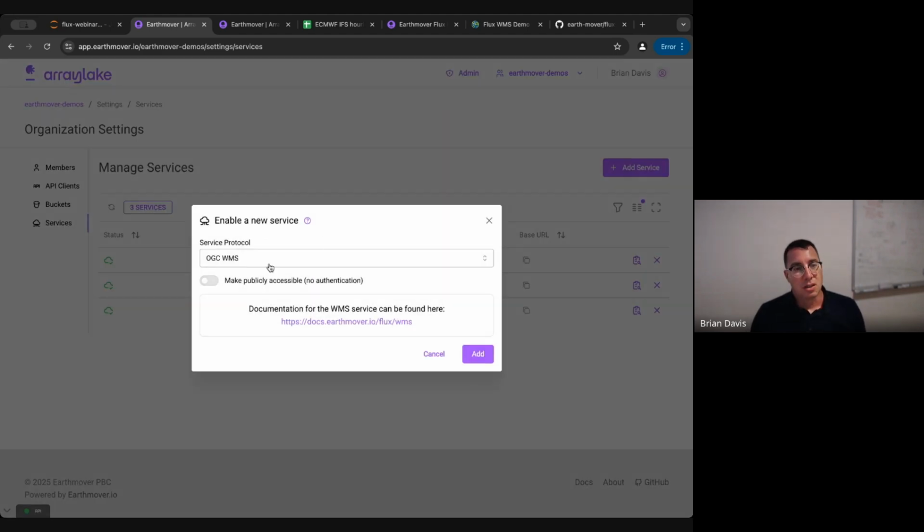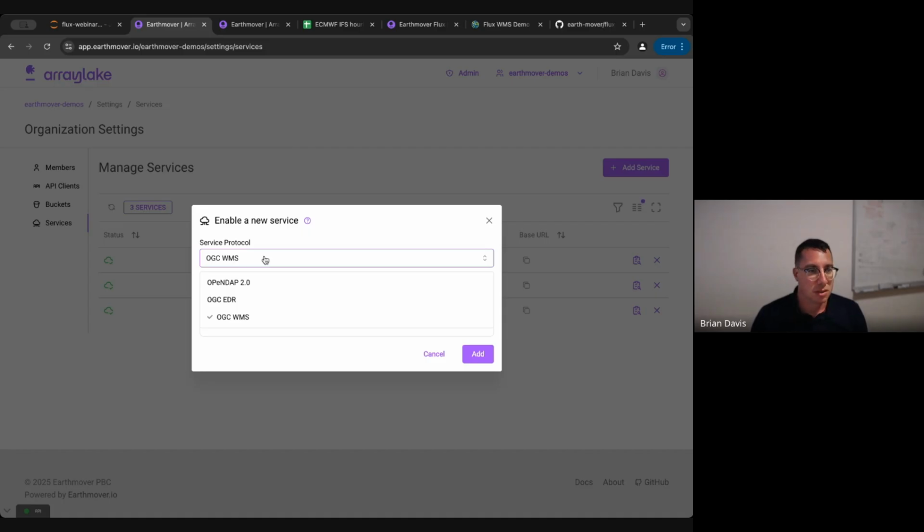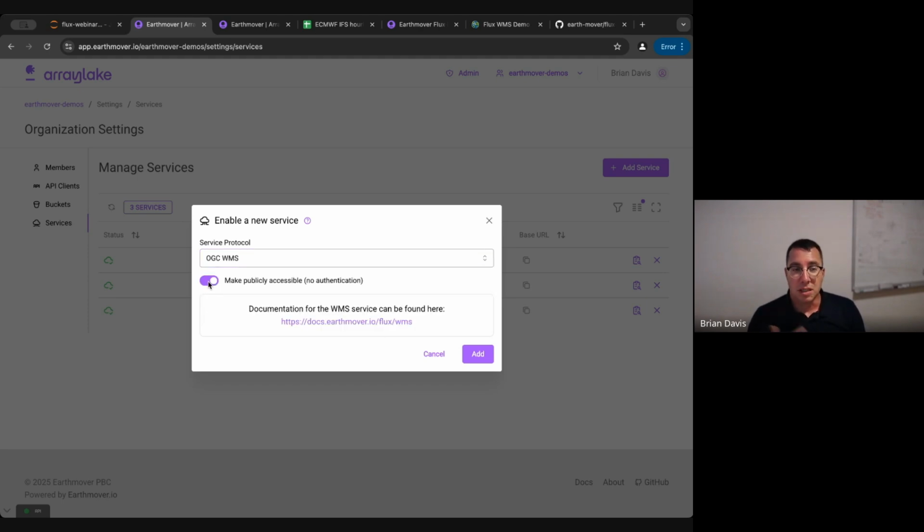So right now we're launching with 3 different kinds of service, 3 flavors, 3 protocols. One of them is OPeNDAP version 2.0, EDR, and WMS. You can choose to make these publicly accessible, and then there's no authentication, or you can be routed through our authentication layer, which integrates with everything else in ArrayLake. And we have lots of docs with examples and all sorts of explanations on our doc site.